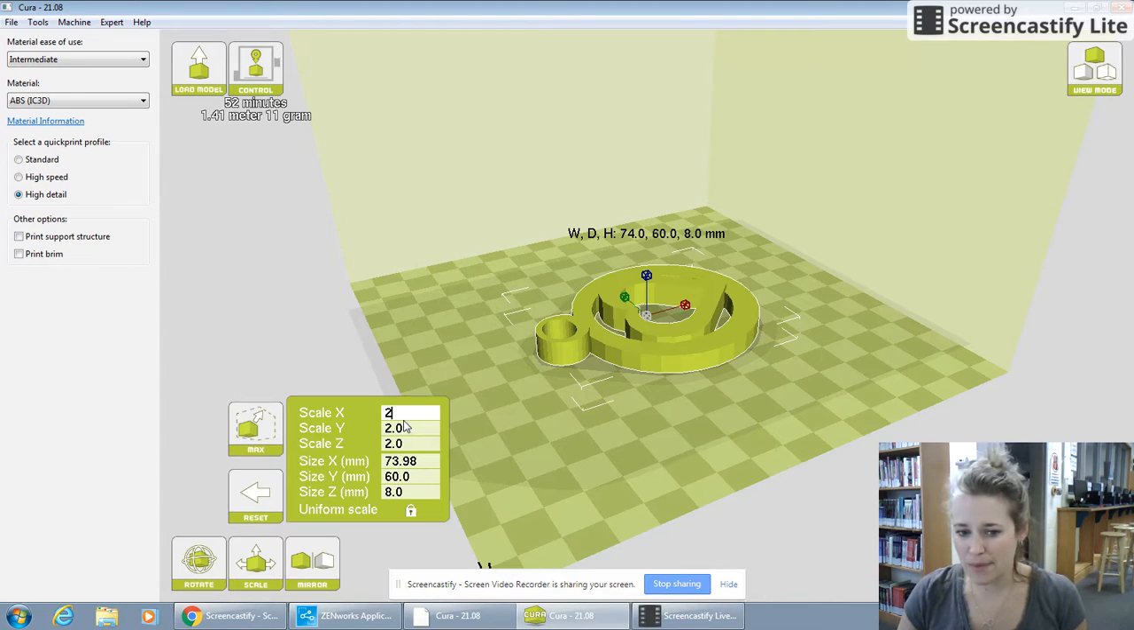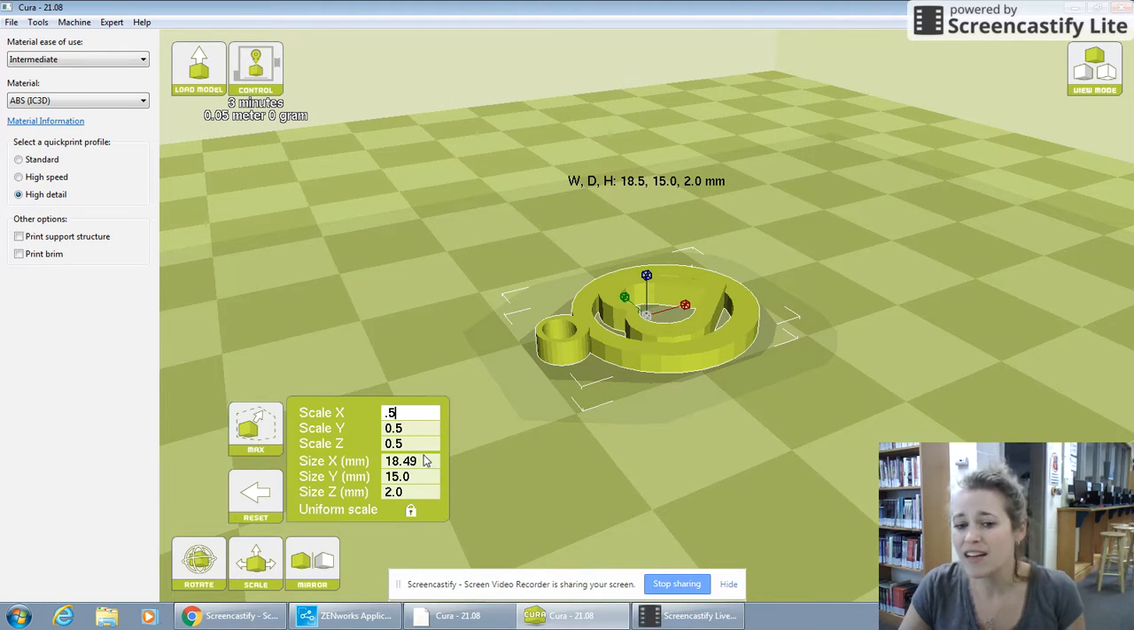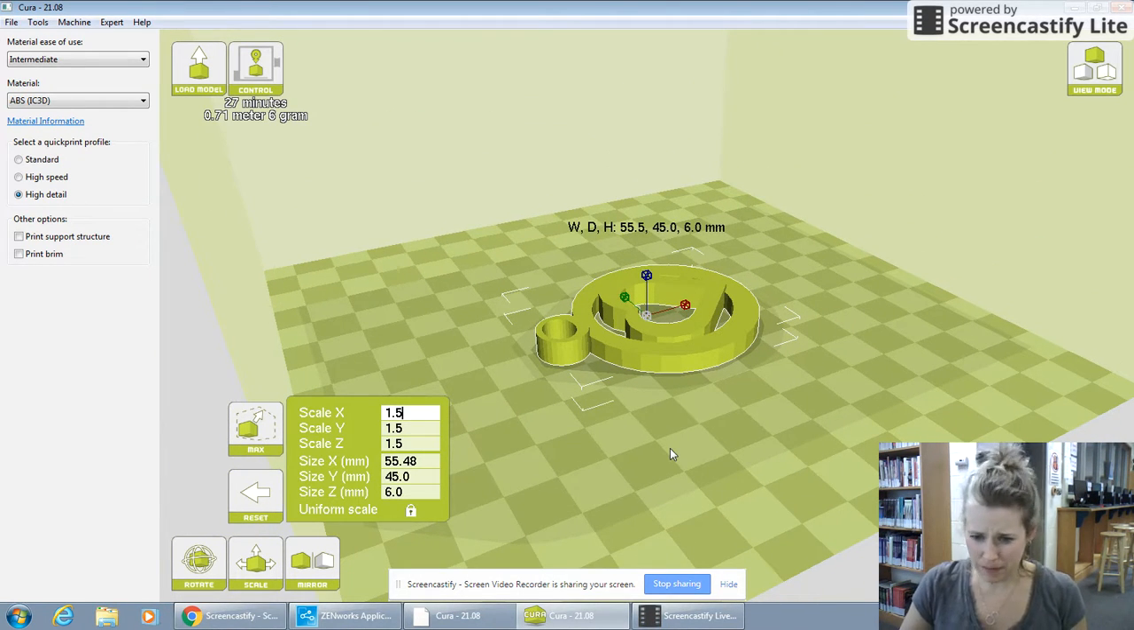If I want my print to be smaller, instead of making the number a bigger number, I would do a smaller number. So I'm going to do 0.5, and now it's half as big, and you're going to see it takes only 3 minutes. I want it somewhere in the middle. I'm going to do 1.5, and it's going to give me this, where it takes about 27 minutes.